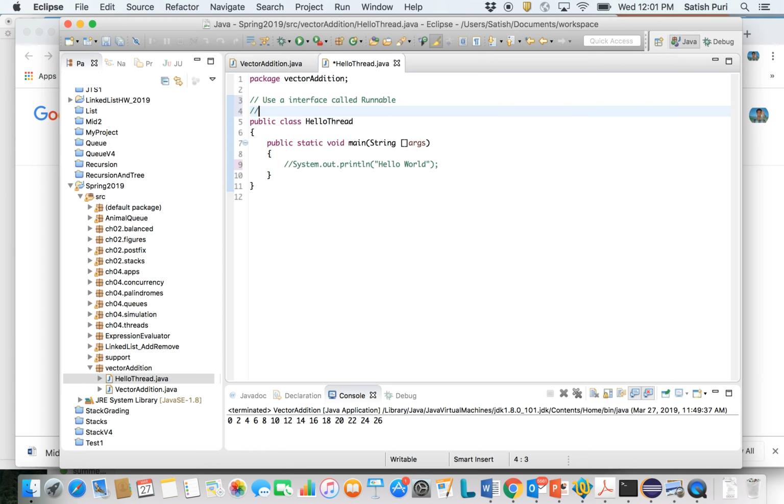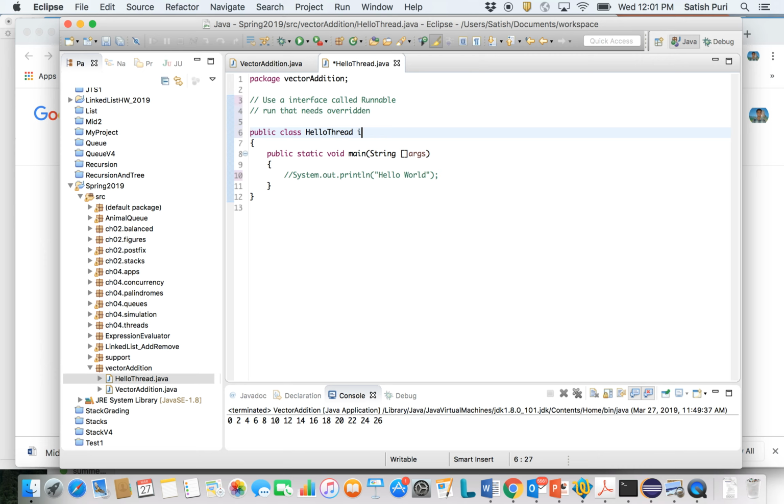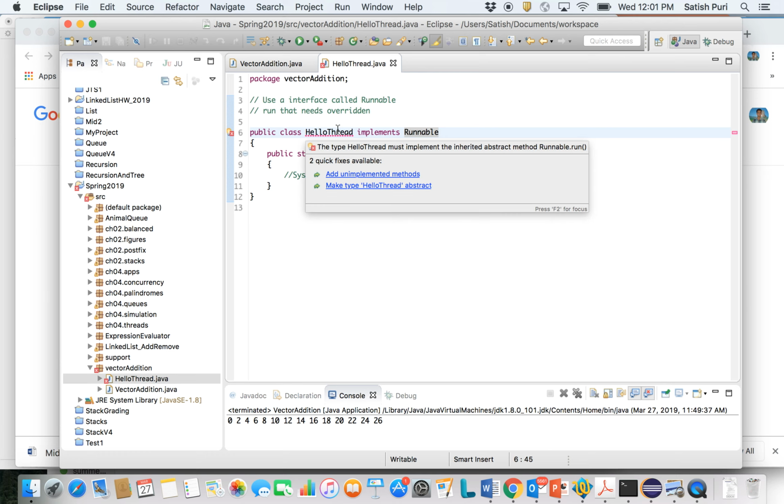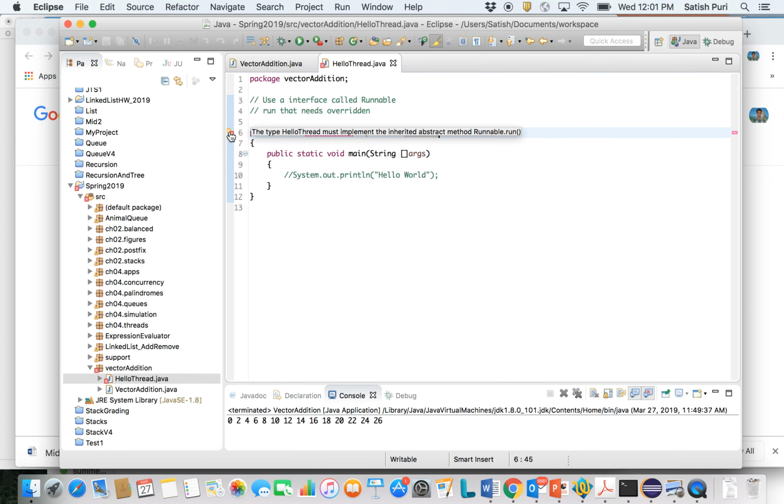Now this interface has a method called run that needs to be defined by you, by a programmer who wants to use a thread. So run needs to be overridden. So that's the terminology we used. So Runnable has a run method, then it has to be overridden. Okay, so let's do that. So we will implement the Runnable interface. We do that because we want to create one more thread in addition to the main thread.